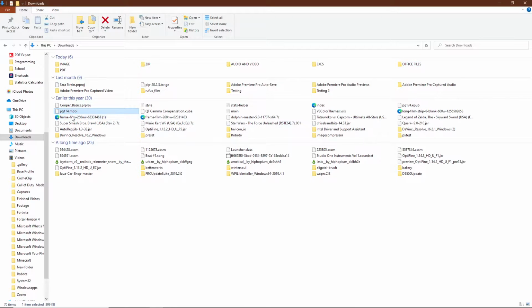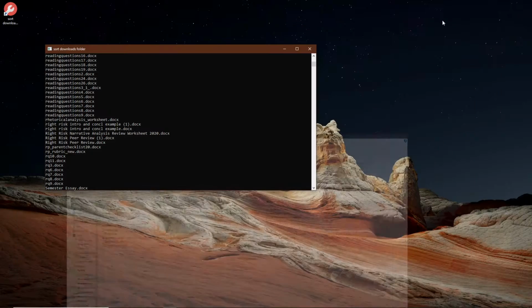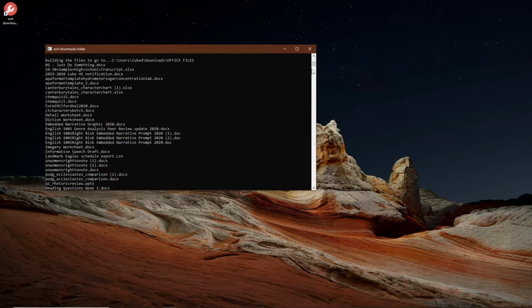Now there's some files here, like .jar, .7z. These file types are so unique, it would be a little pointless to create a folder for each one of these. So I'm just leaving them in there for right now. I'm not going to worry about that. But let's take a look at what our Python has outputted.